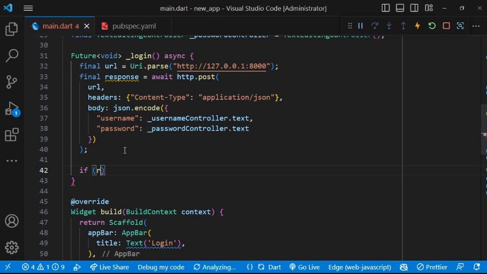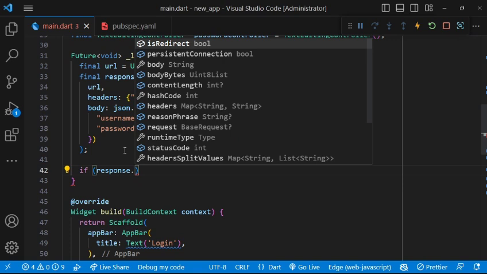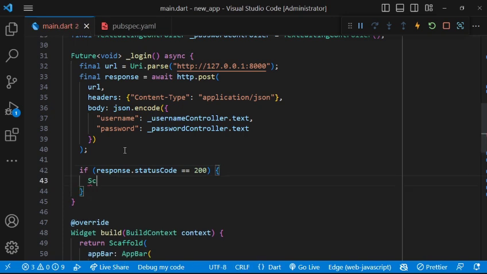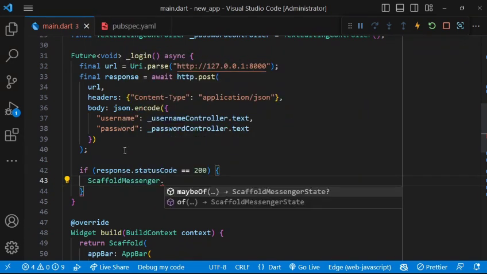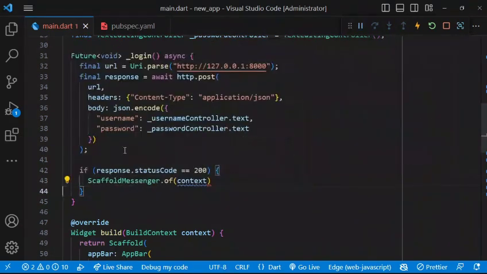So once I'm done with that, I want to check the status code that my response is actually returning to be sure if it is successful or not. Now if it returns 200, that means it is successful. So I'm just going to check for that, and I'm going to use my scaffold messenger to actually display a message.